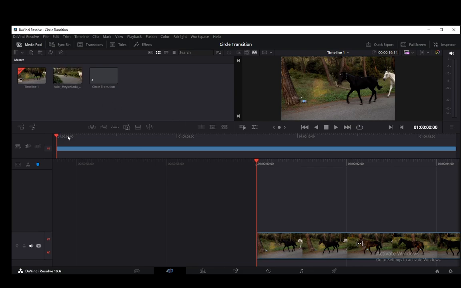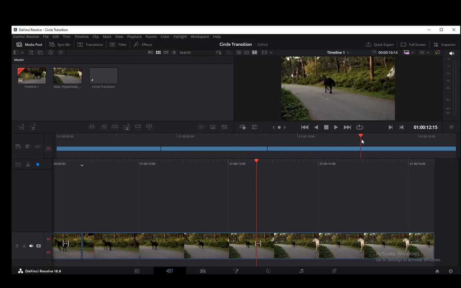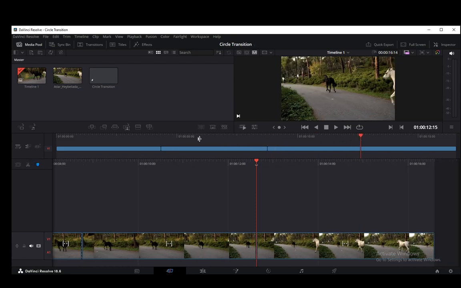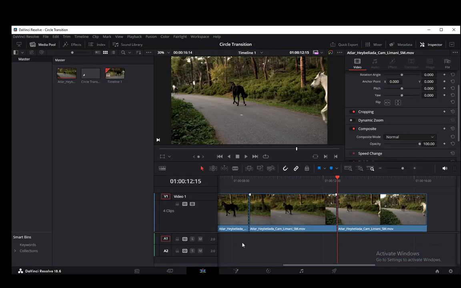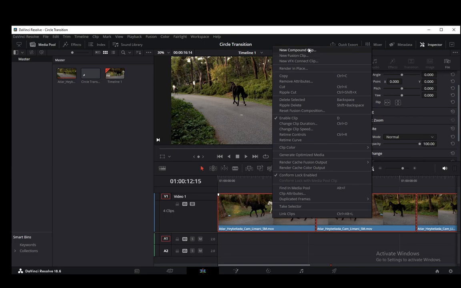Now, firstly, what I'm going to do is snip this video in a couple of places and create a compound clip with them. Now that I have all of these segments, I want to go over into the edit tab, select all of these segments, right click, and then go into new compound clip.